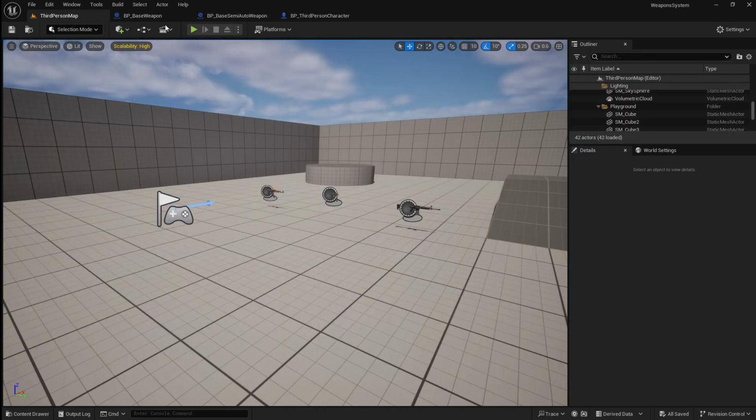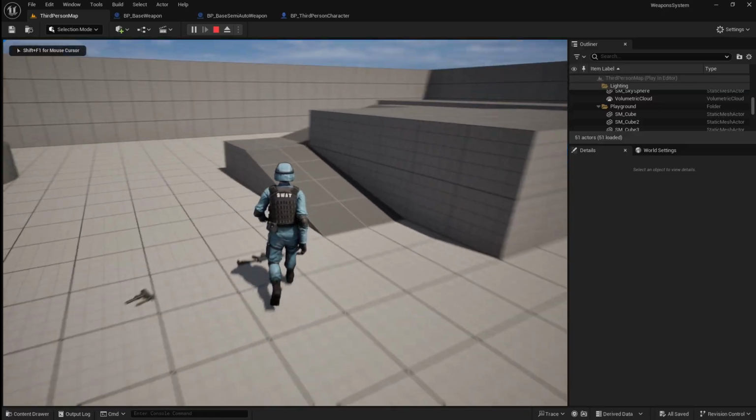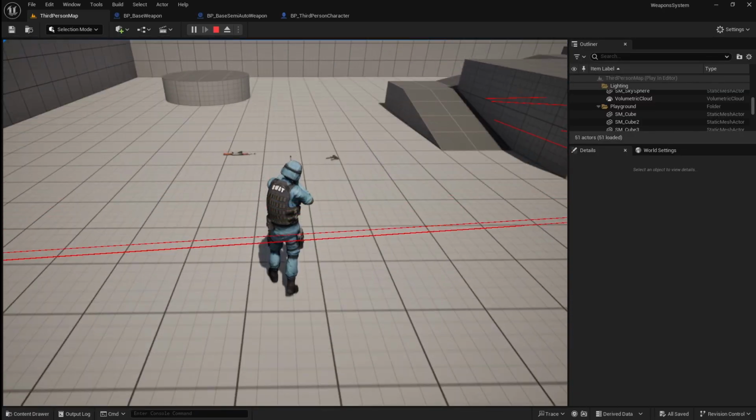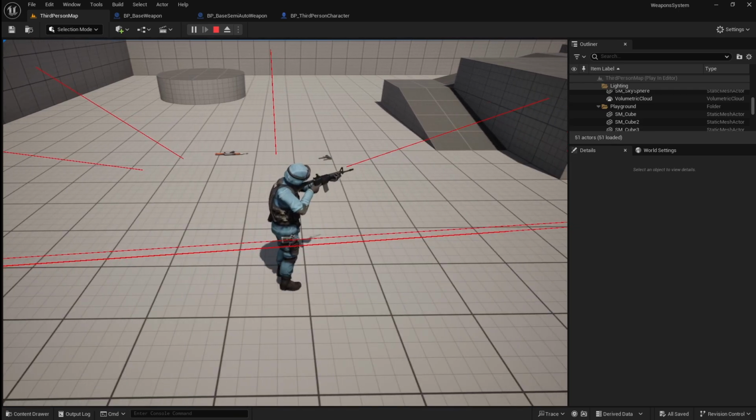If we compile and save, then go back to the viewport and press play, we can pick up the semi-auto rifle and test this out. You will notice that you can no longer spam this weapon and our fire rate system is working.